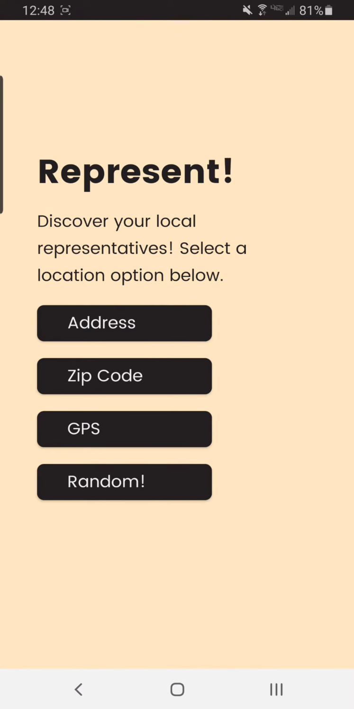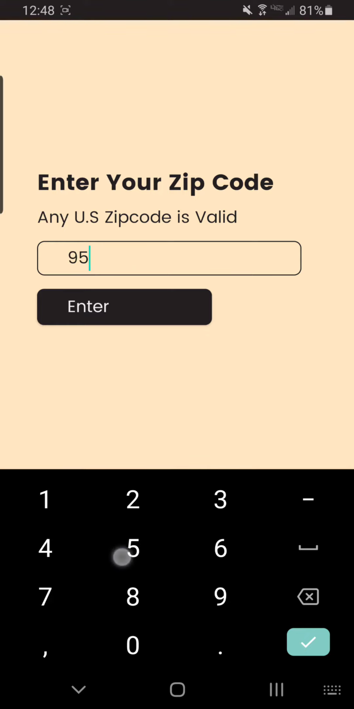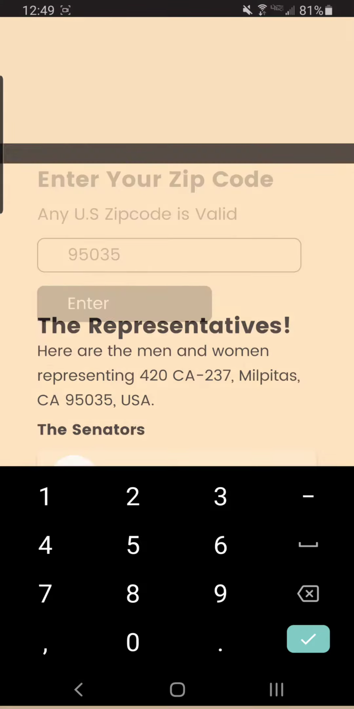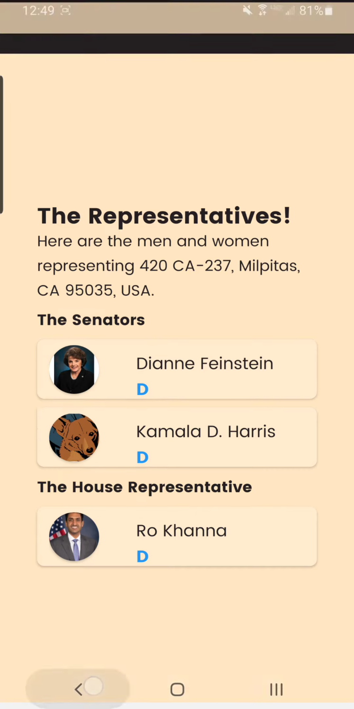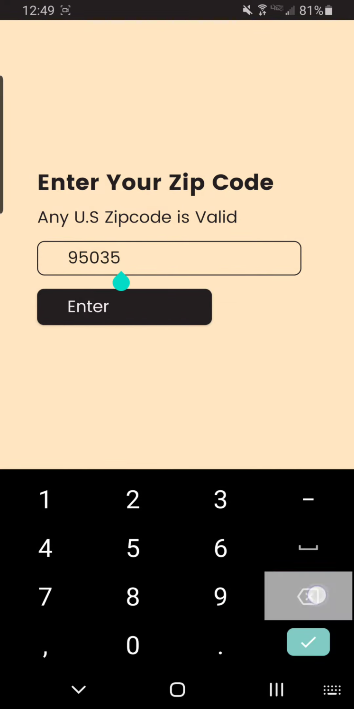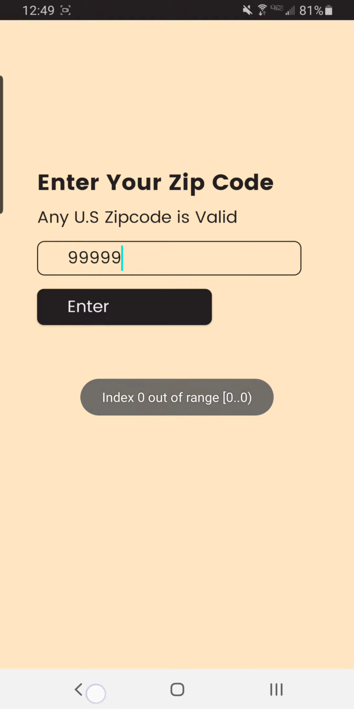And we go to zip code. Okay, I just enter my zip code. You should see the same representatives as my GPS. Enter. And yeah, the zip code defaulted to this address, and I have the same representatives. And I think the zip code is resistant to a malformed zip code. So enter, and it won't work.